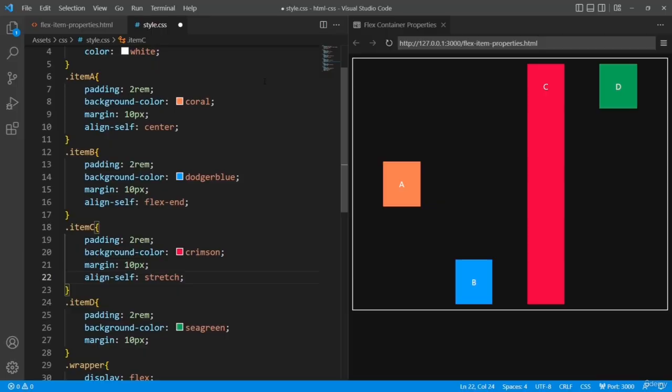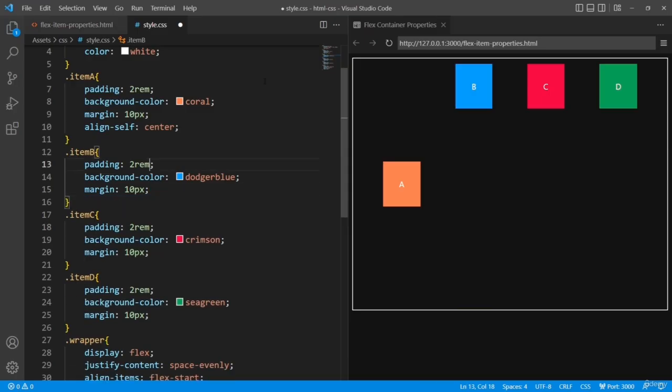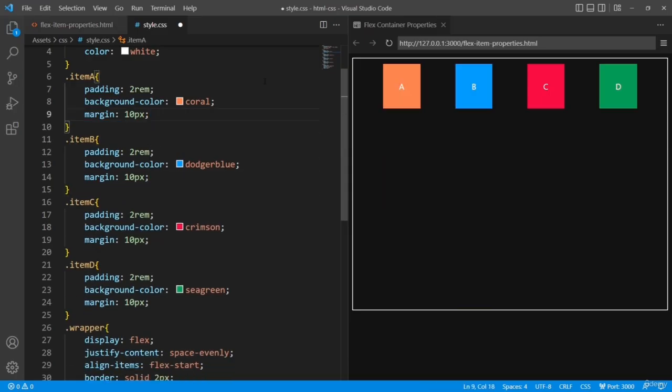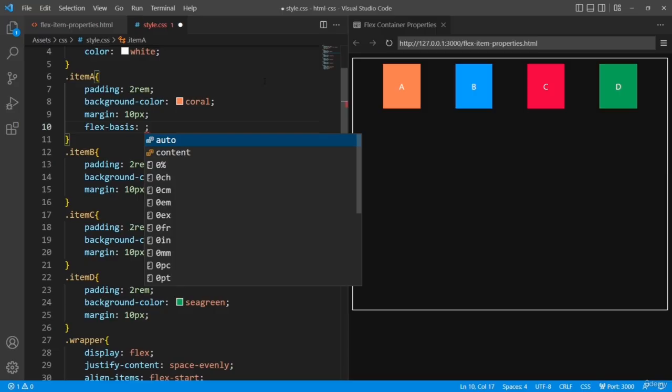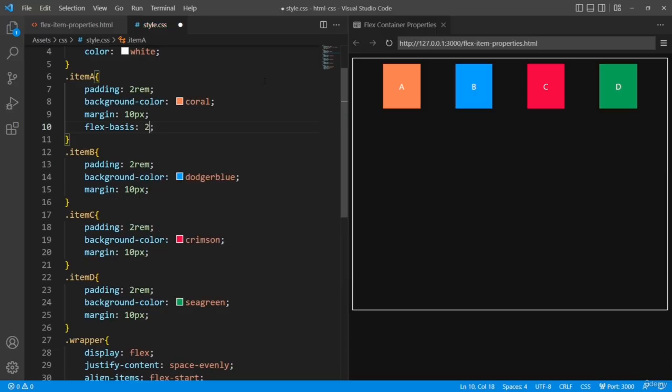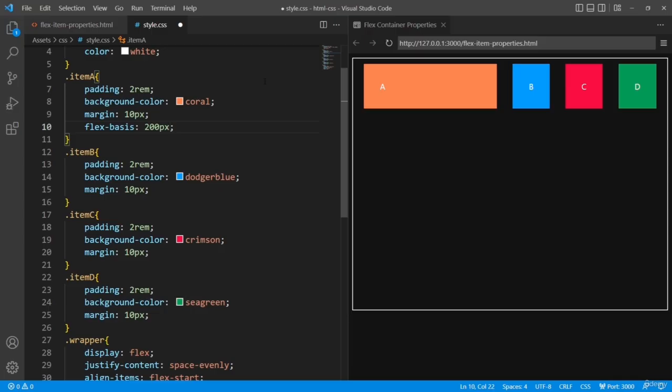The next property for flex items is flex basis. So let me first of all remove all the align self properties and let me give the flex basis property to item A. This property takes a length value, so I will give 200 pixels. And you can see the width of the item is increased. So a question may arise, why not just give the width property?